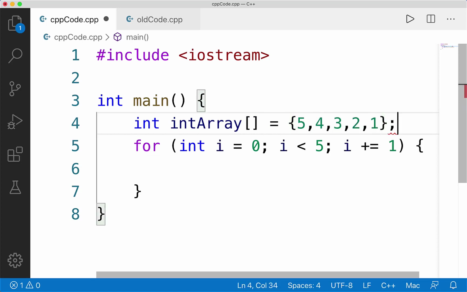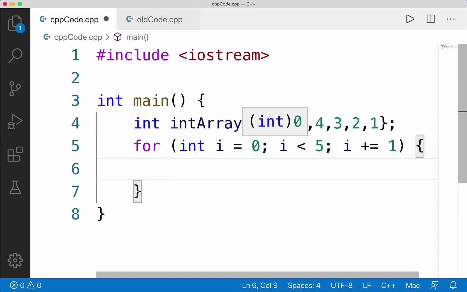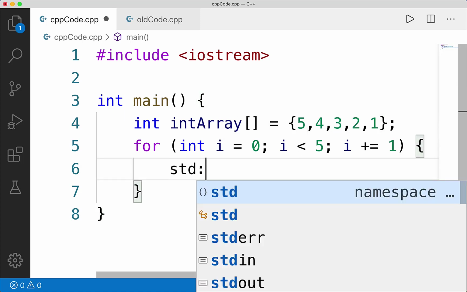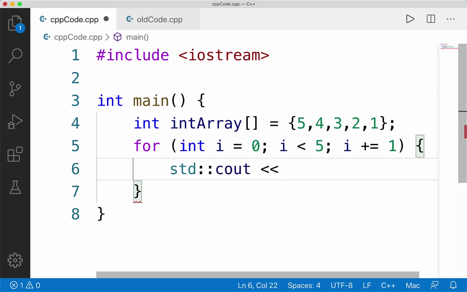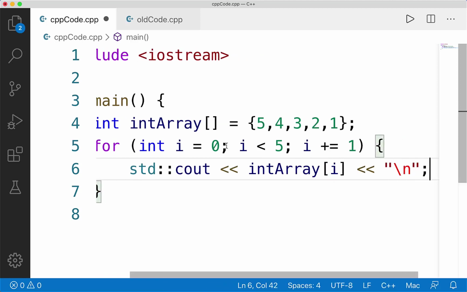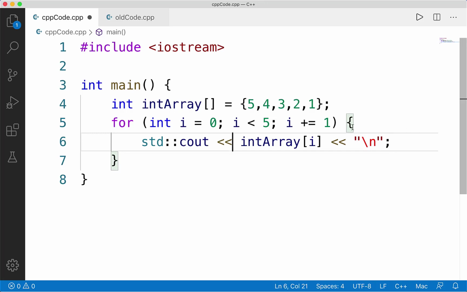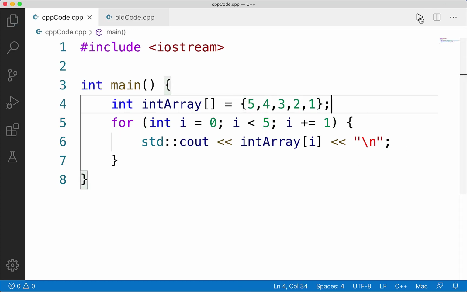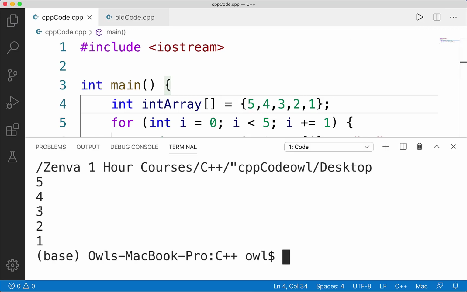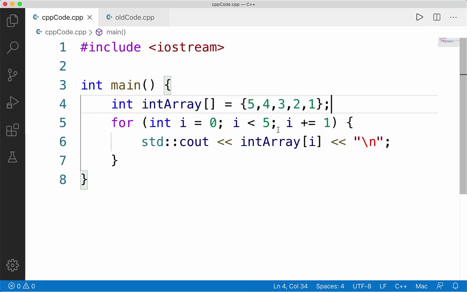Okay, so really, again, nothing terribly exciting. All we'll be doing is printing these out, so we'll just do a standard cout, and we're going to do the int array at the index of i, and then of course a new line character. Essentially with each loop iteration, we're getting the int array value at the index of i, so it starts at 0, then 1, then 2, then 3, then 4, and then exits. So it will start at 5, then 4, 3, 2, 1, and then we'll exit. If we save this and we run it, then we'll basically be printing out the numbers 5, 4, 3, 2, and 1, and there we go.